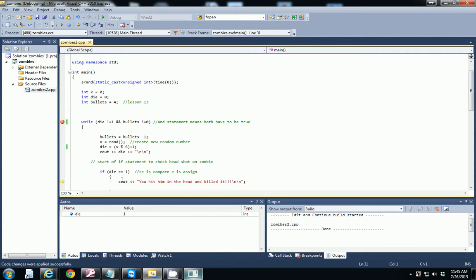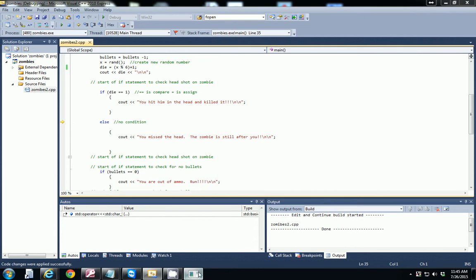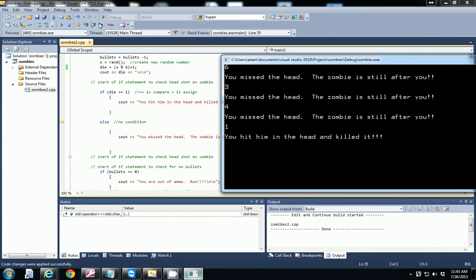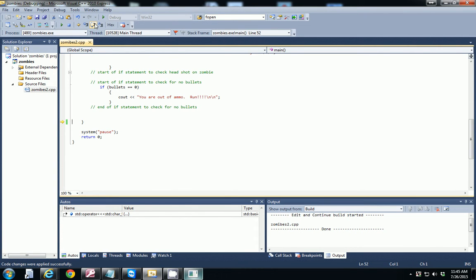See, right here. You missed the head, zombie still. Okay, so if I step over this one more time. There we go. You hit him in the head and killed it. If bullets equals 0, I'm out of ammo. I better run. Get some more ammo. Right?